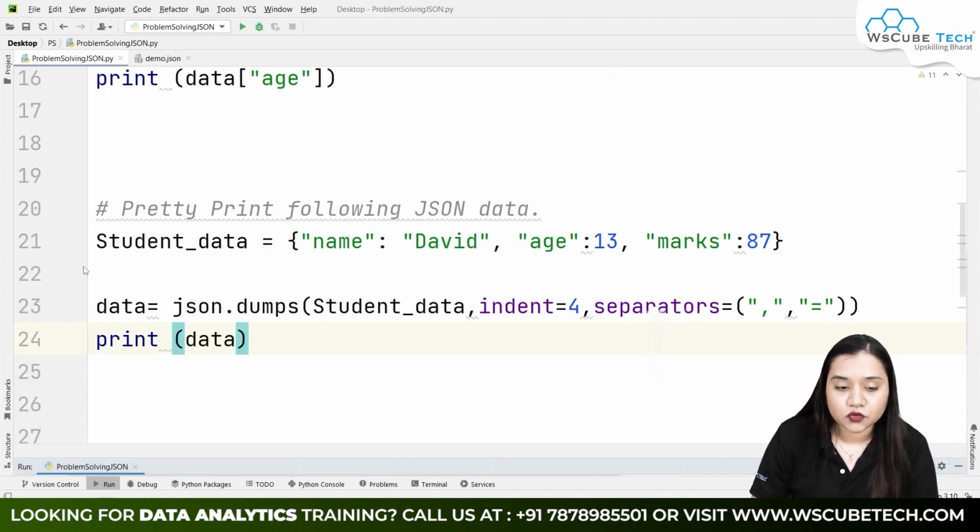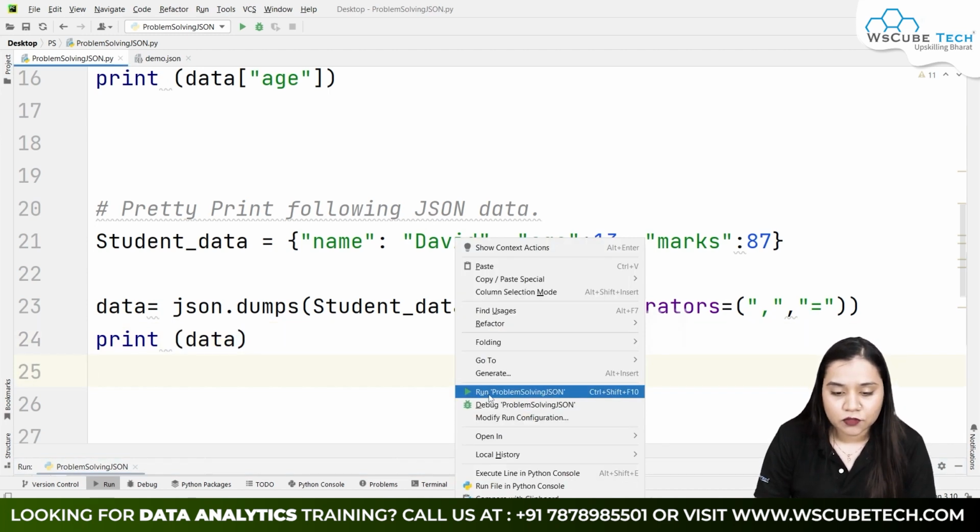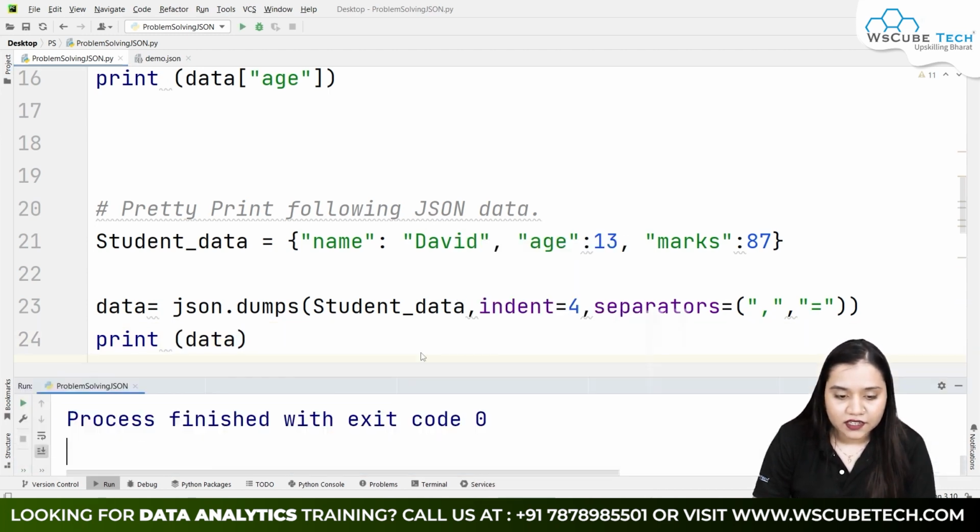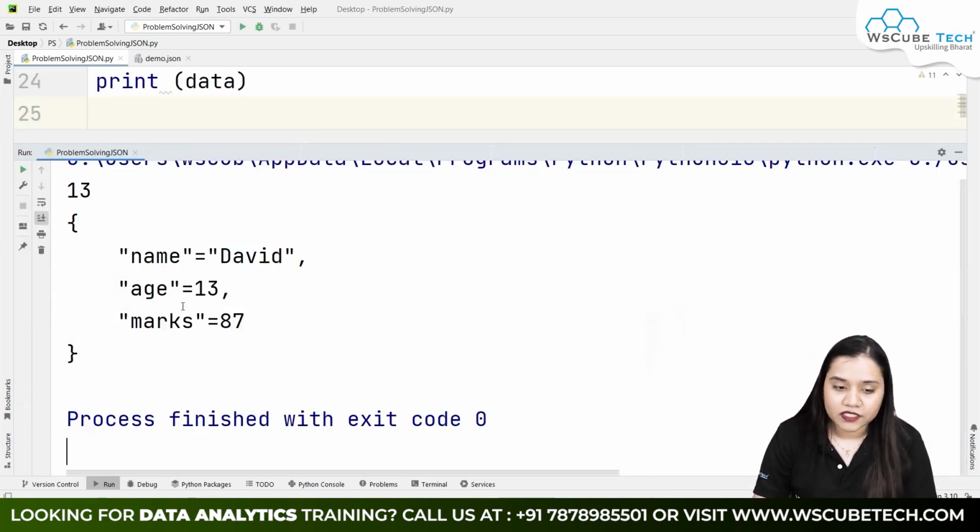So guys, this is how we have written data is equals to json.dumps. After that, we have written the student data inside which we had our JSON data. Then we have used indentation of 4 and the separators, comma and is equal to, and then we have printed the data. So let's run and see what output we will get. Once I run it, this is how the output looks like, which has an indentation of 4. It has equal to and comma, and you can see it has been printed very nicely. So this is called pretty printing.